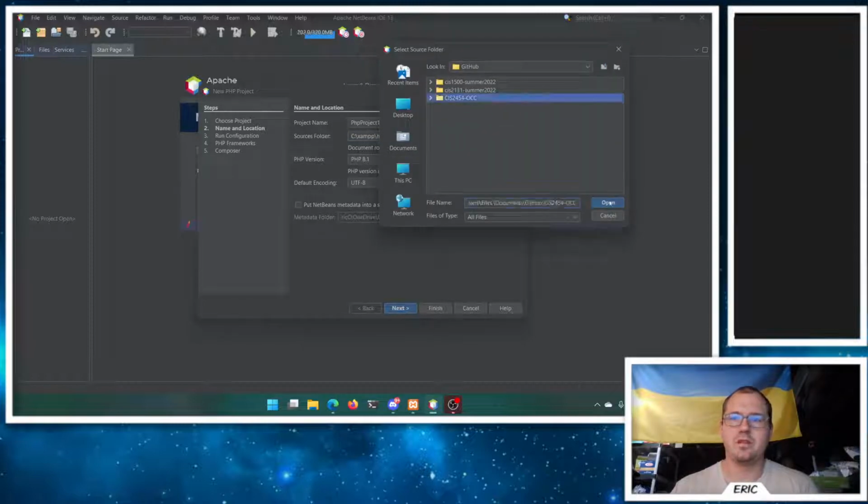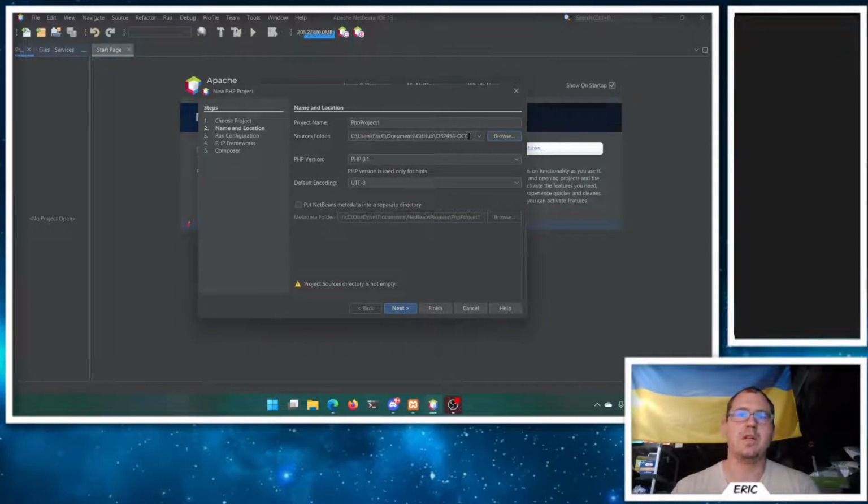So for me, I'm going to put it in our CIS 2454 OCC repository. And then I want it to be inside of a folder there. So then I'll call this one, how about this will be our PHP database project. And then for our project name, sure, PHP database project, we'll make that match so it has a matching folder, and we're in good shape.